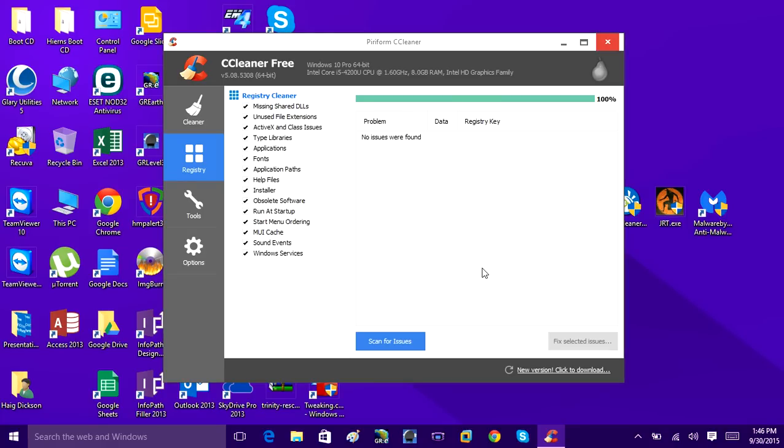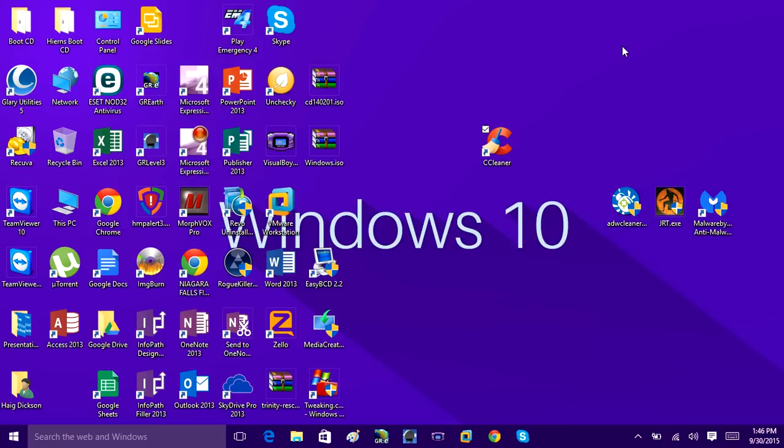And that's how you run CCleaner. So now I showed you how to run CCleaner, and in the next bit of the video, we're going to deal with removing spyware, malware, and adware, which is probably the number one thing you can do to free up a computer that may be a bit infected.